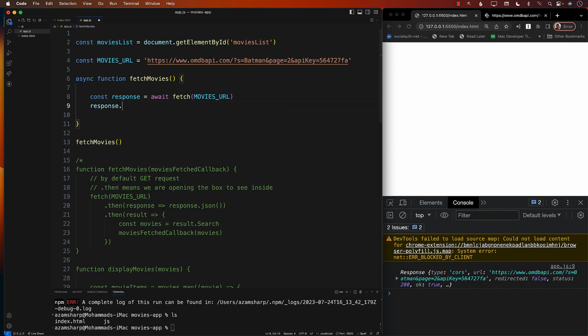So we can call response.json. Whenever we call response.json, which we also did over here, you will see that response.json is actually returning you a promise. But what we want to do is evaluate the promise using an async and await approach. So how do we do that?